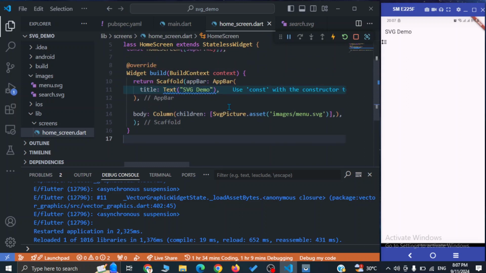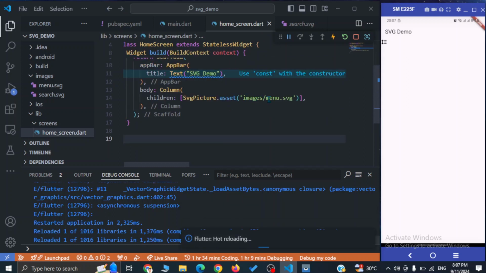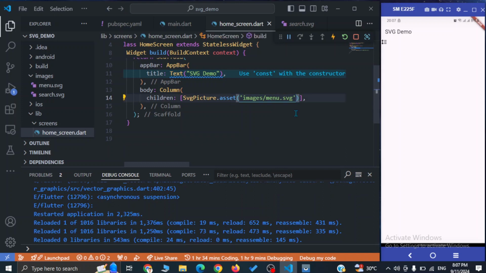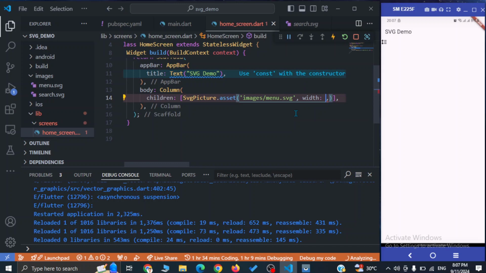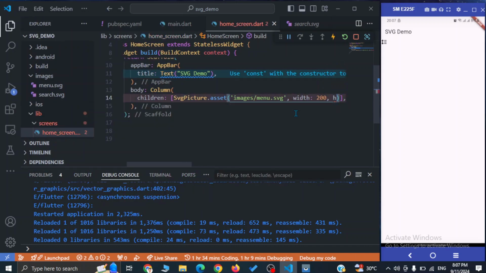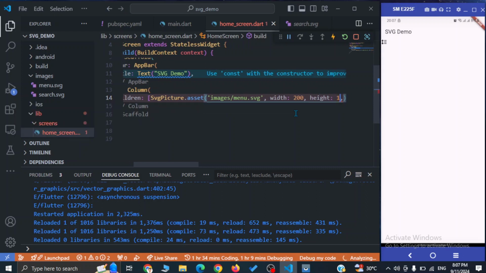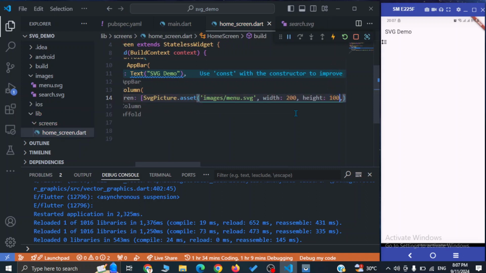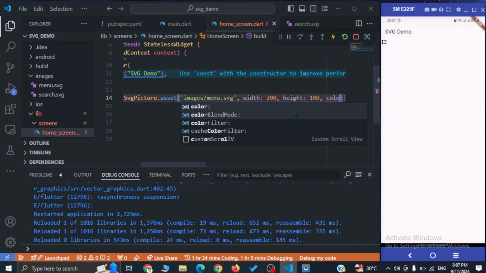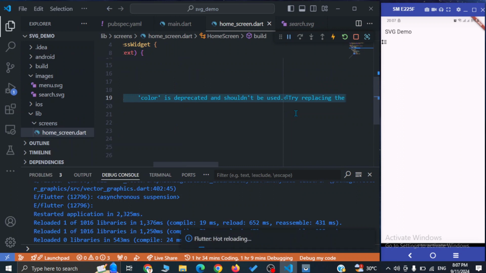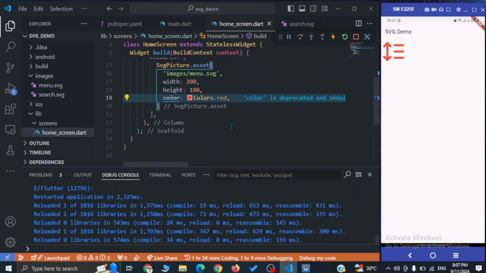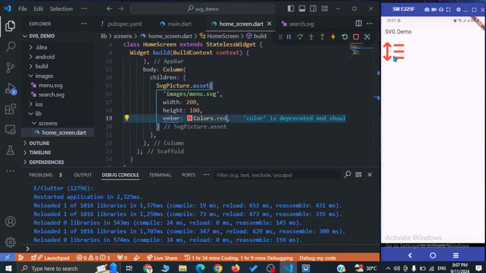Now let's play around with this SVG. Like, we can provide it some width, height, and we can even change the color. So let's provide it a width of 200, height of 100, and let's give it a color red. Okay, so in the color property you can go with colors.red, and let's save this.